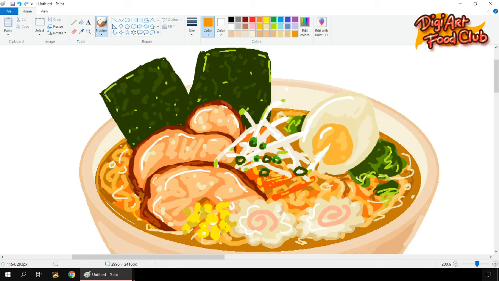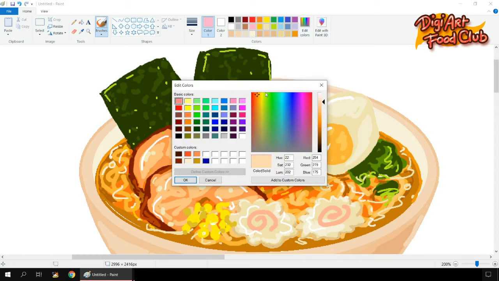Using related colors or analogous colors inside of the soup that touches the bowl, I tried to create gradation for bouncing light effect. And now some refinement.